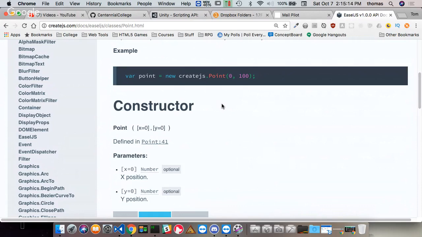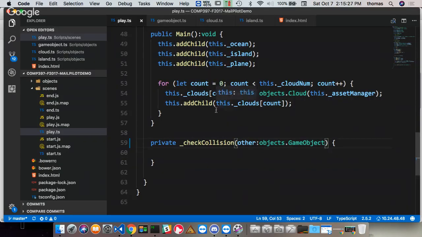A point class, which really should be named vector. That's what it really is. Later on we might use it as a vector class, but for now we're just going to leave it because minimum viable product says point. It's already been created for us. We're going to use it.